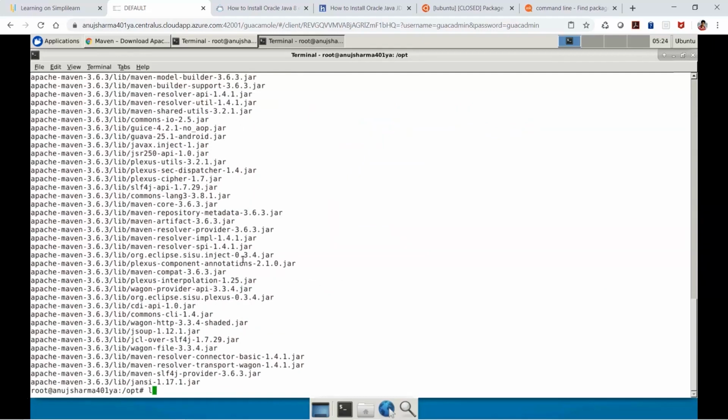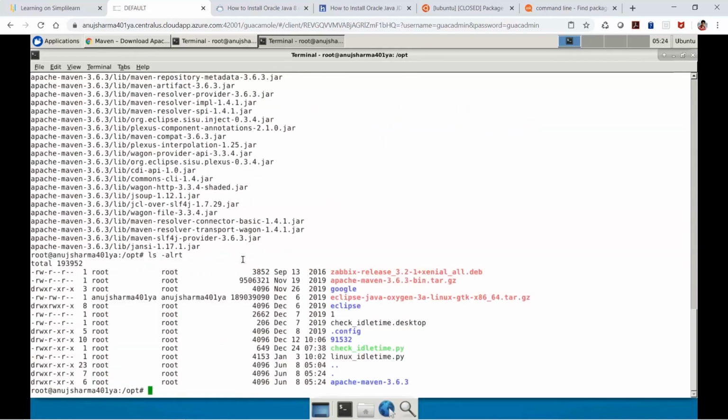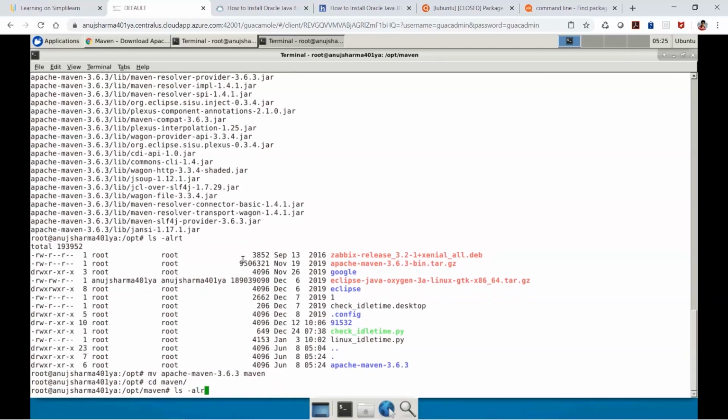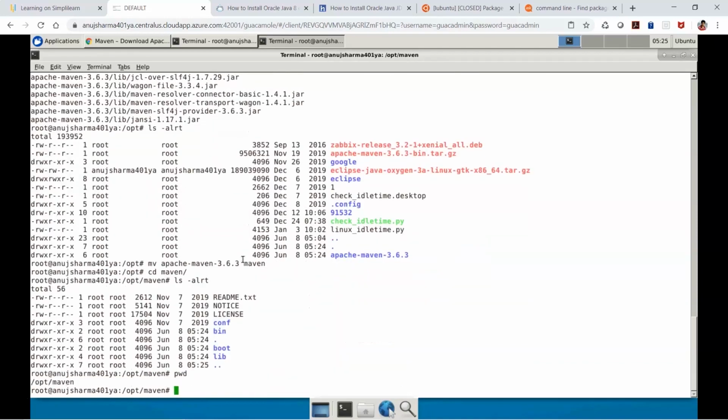Now I have got the Apache Maven directory over here, so I'm going to rename it. In order to rename it, we need to use the move command. So move the existing folder, and I'm going to rename it to the maven directory. Now I'm going to the maven directory, and this is the Maven_home path. Here all the bin directories, executables, all this stuff is there.